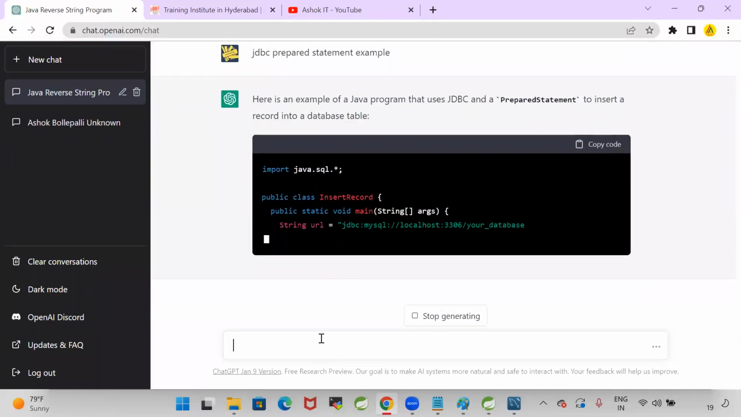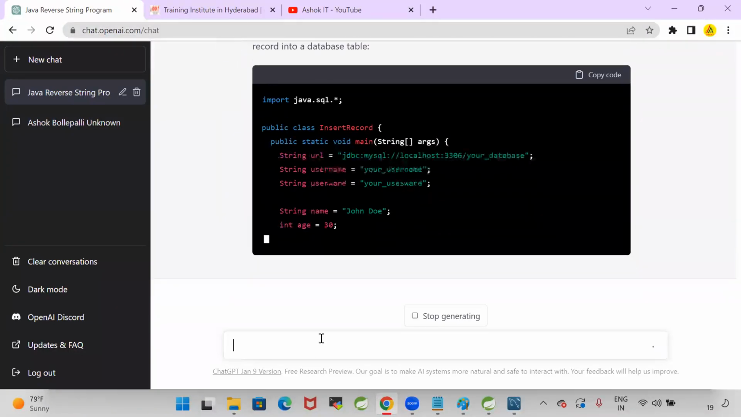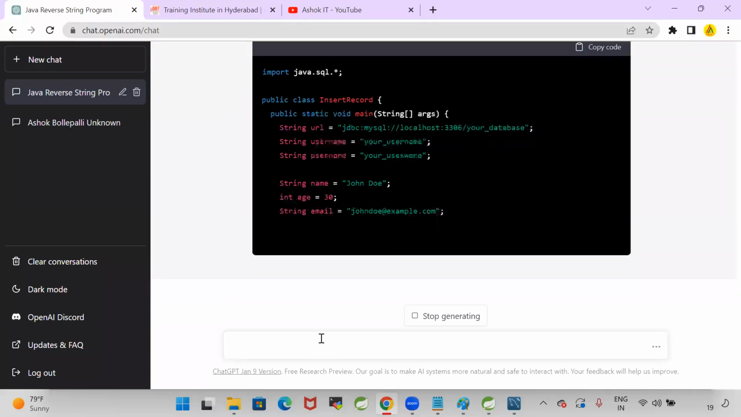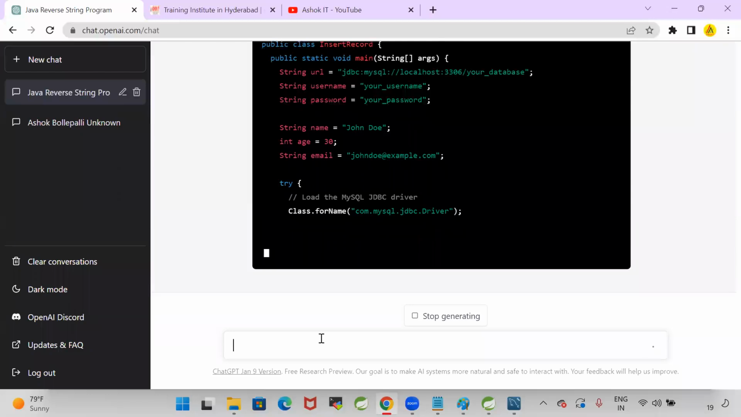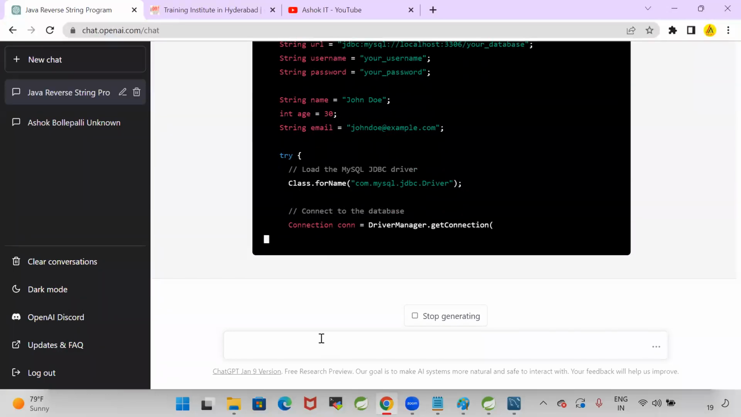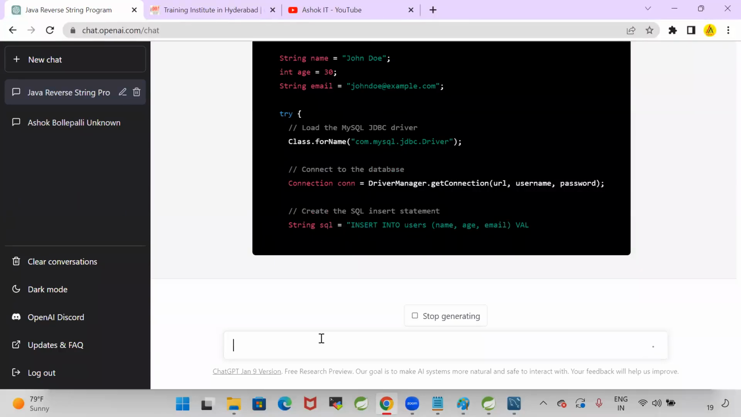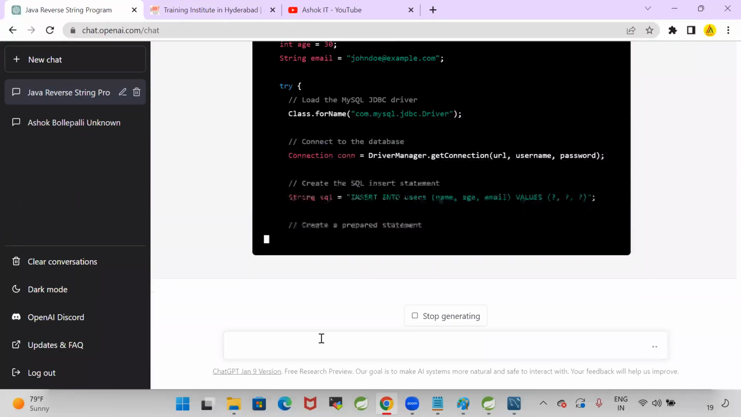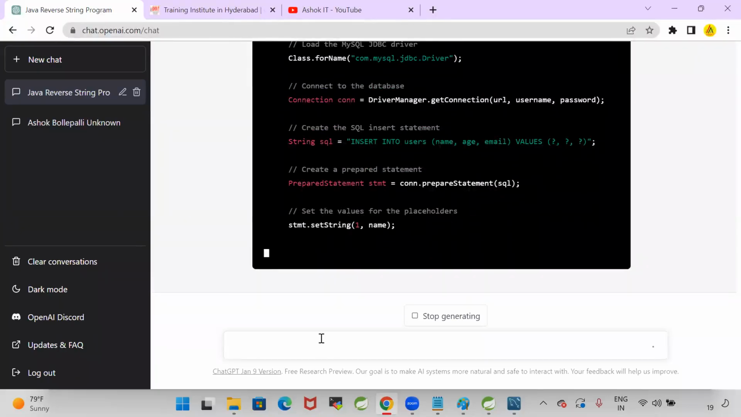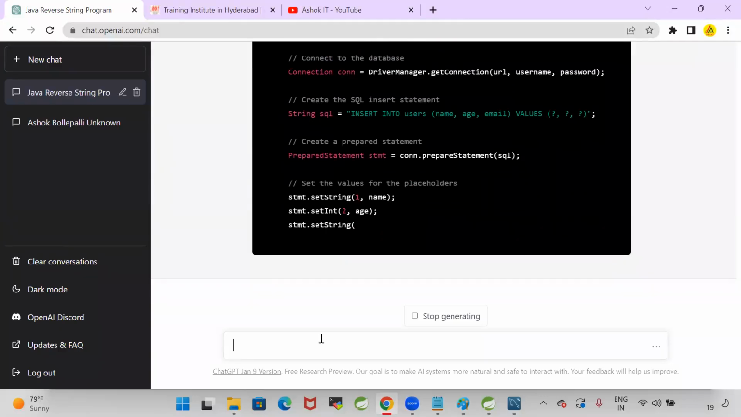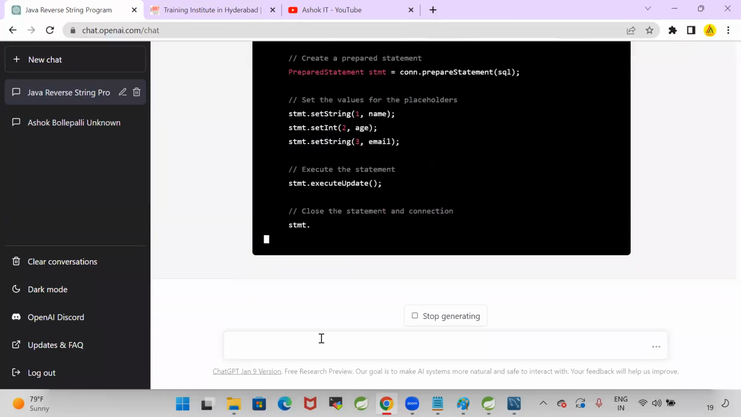Now see here. I just asked a question: give prepared statement example. It is very well trained artificial intelligence. I told prepared statement. What it has done? Positional parameters it is using. See, set string, set int, set string, execute that statement, execute update, close the connection.